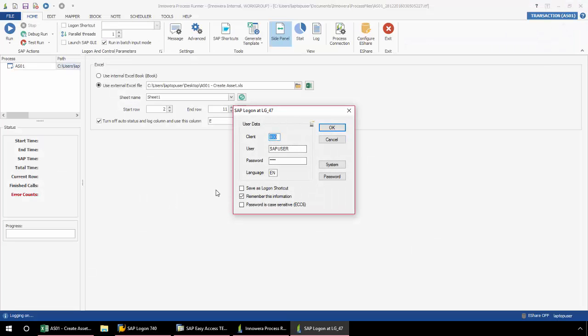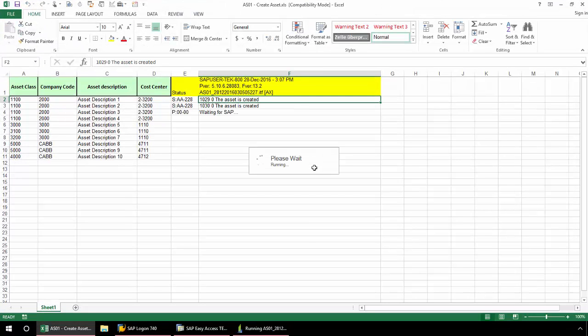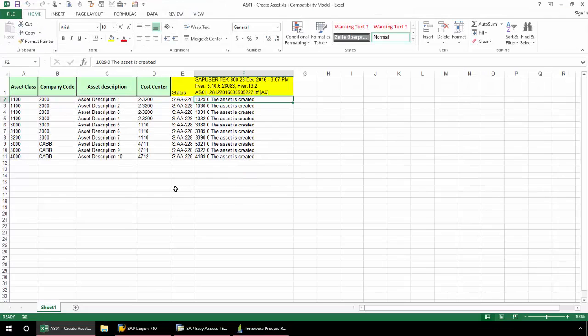And now I get prompted to log into SAP. And now my SAP messaging is writing to the Excel spreadsheet, writing to column E as I asked it to do so. My SAP return messaging shows that I was successfully able to create these assets in SAP.